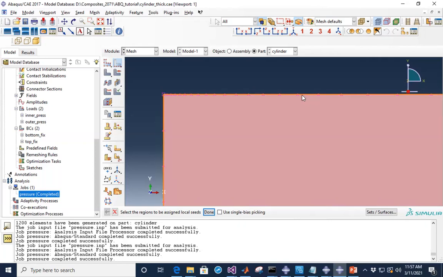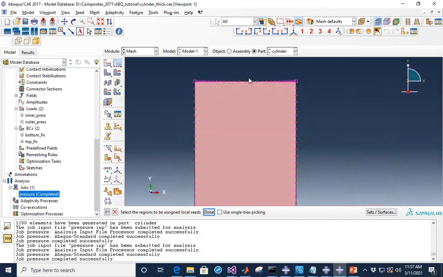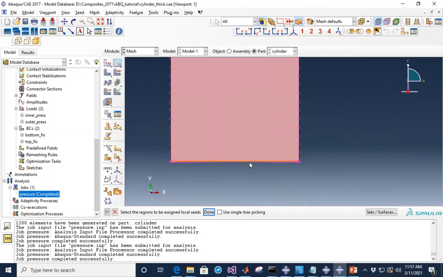The distance between successive seeds is 10 times higher at the middle of the edge as compared to the left or the right side of the edge. I've done this because we want to resolve the solutions better at the two edges, and this is the same case on the bottom side as well.